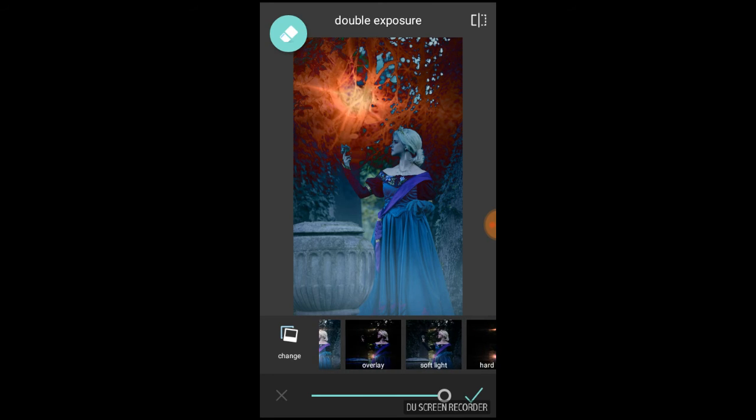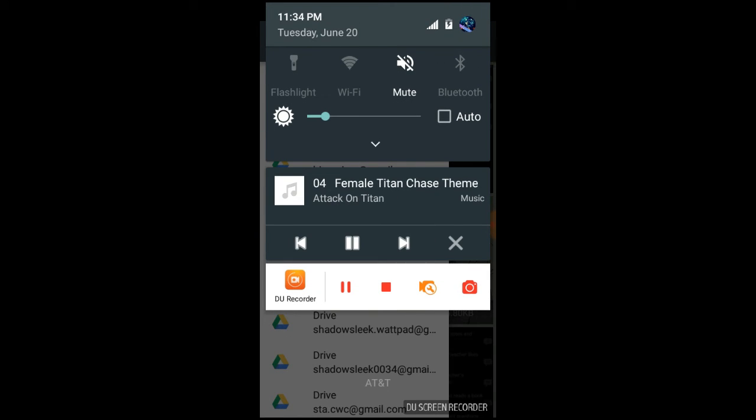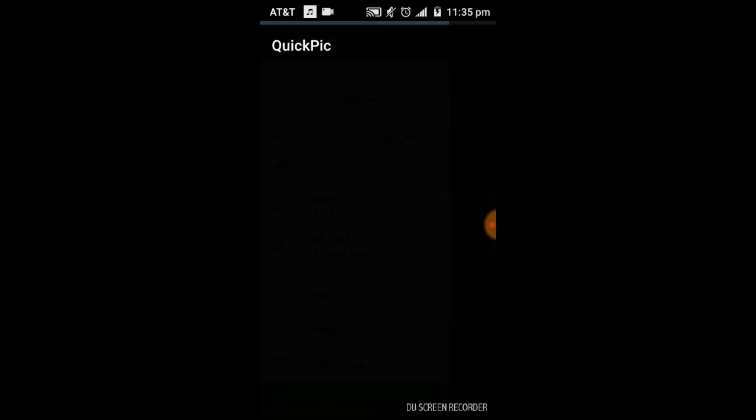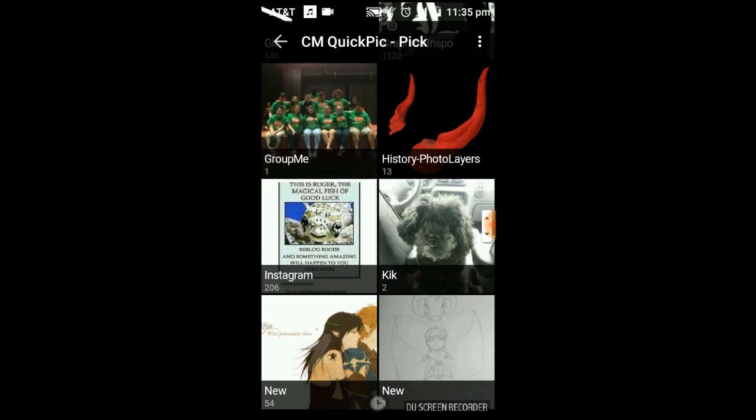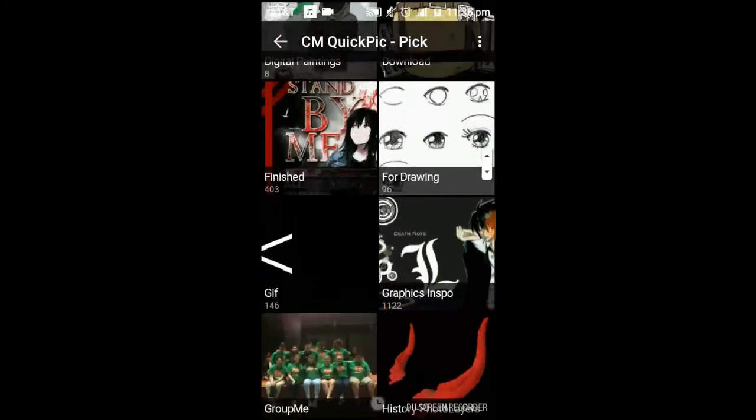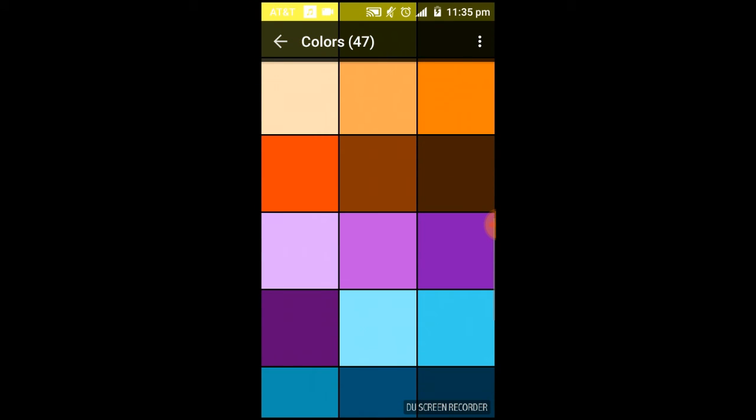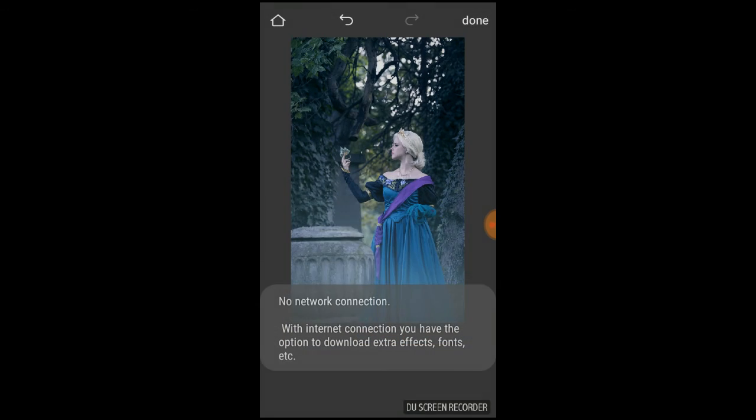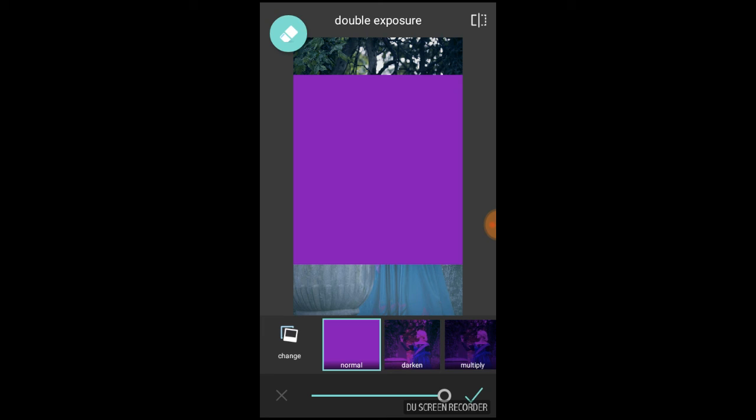I said I would show you the soft light overlay, hard light with a regular thing. So let's go find another thing. Let's just find the image. We'll just use one of these colors. Let's just show you how this looks with the different things.